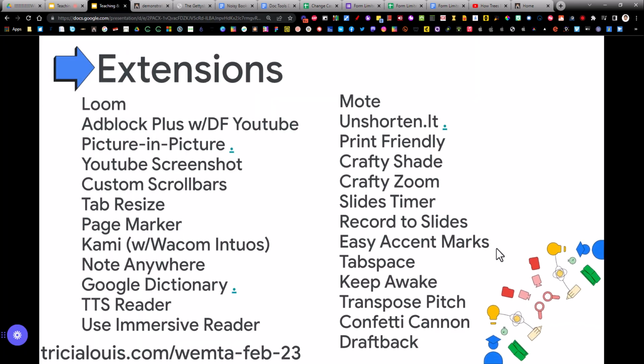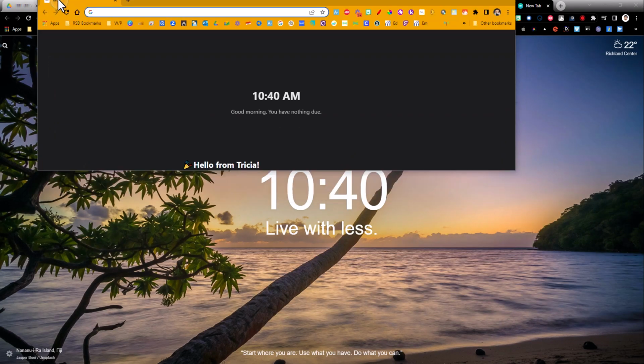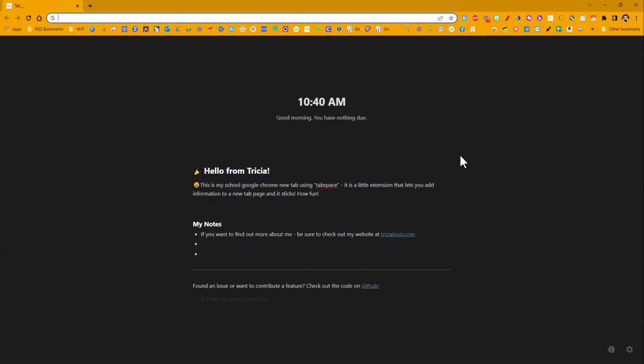We are talking about Tab Space. Tab Space is a new tab experience. The one that I use for my personal Chrome, if I start a new tab, is called Momentum. It's cool, it's got the pictures, but Tab Space looks like this. I'm just using this on my school Chrome account, and notice it's a way for you to put notes on your new tab. So I can actually type something here, and it auto saves all the time. So now when I start a new tab, look, that is there. So it's a way for you to keep some notes online.